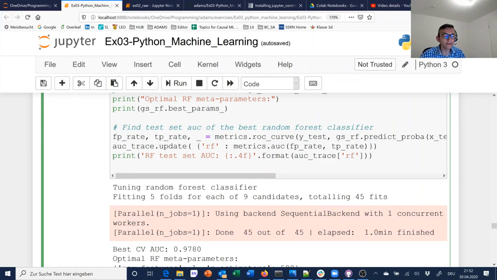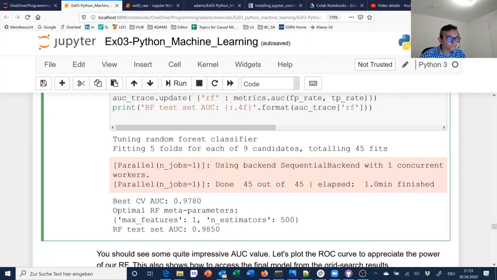Scikit-learn would make it easy to parallelize the computations. I didn't bother. And also my laptop wouldn't really give me a very large speedup because I don't have that many cores on this machine. But just in case you wonder about this output, grid search natively supports parallel computing. And look at that. Best AUC 0.978, that's close to perfect. It's a really powerful model.